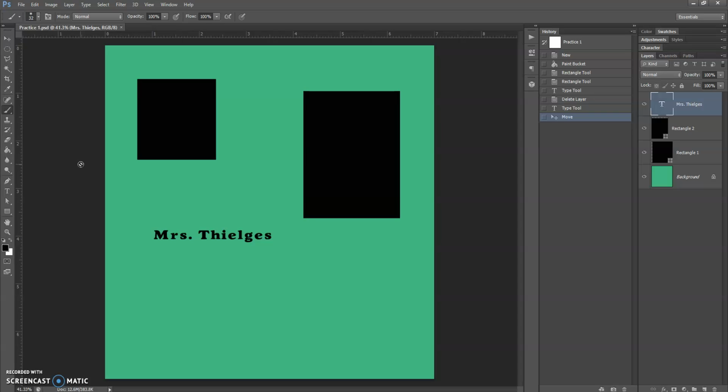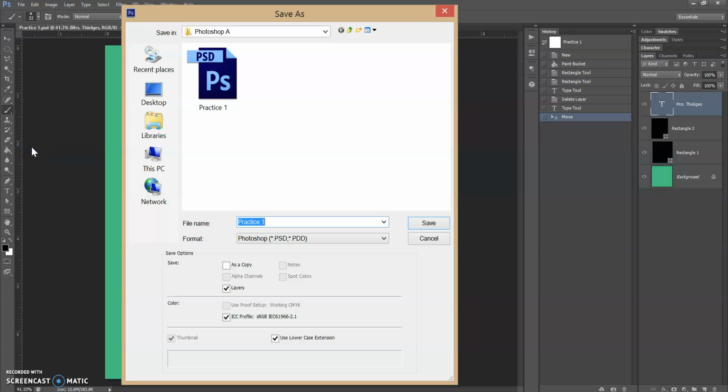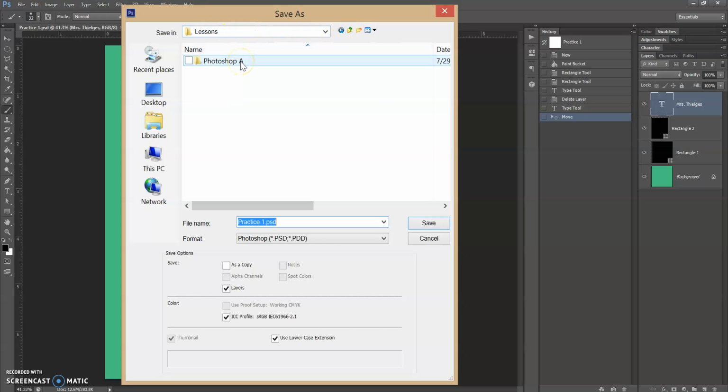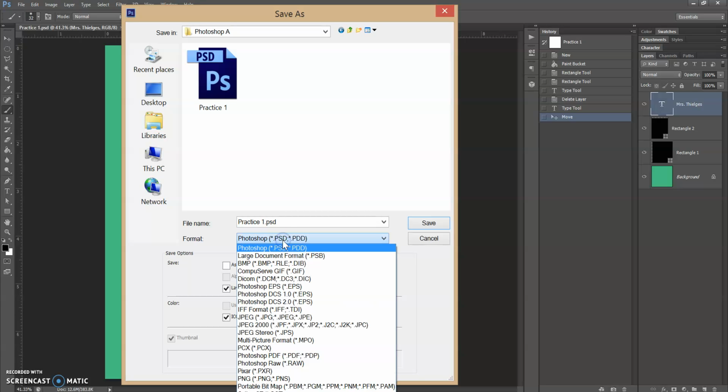So we're actually going to practice saving this file also as a JPEG so that you can see the difference. So what we want to do is go File, Save As, and it should bring you automatically to that Photoshop A folder, which is in your Lessons folder. If it doesn't, just navigate back there, but it should. And then on the drop-down menu where it says Format, we want to go down and choose the JPEG option.